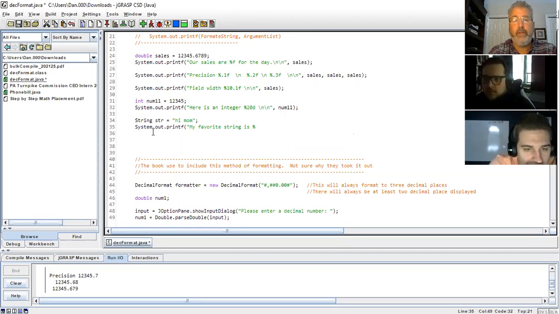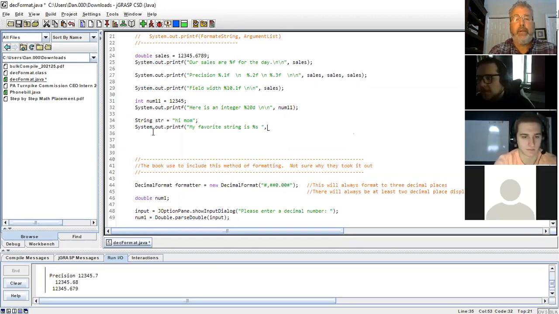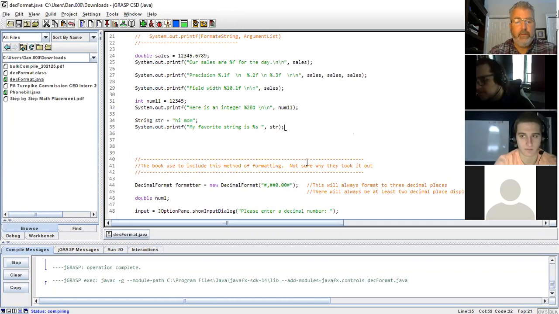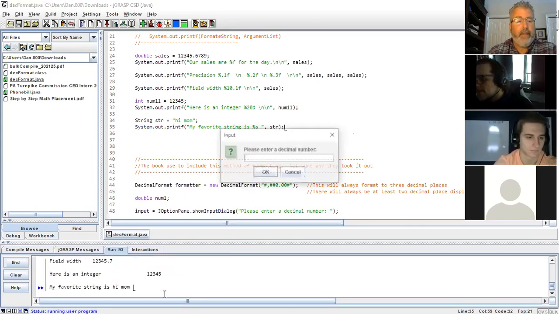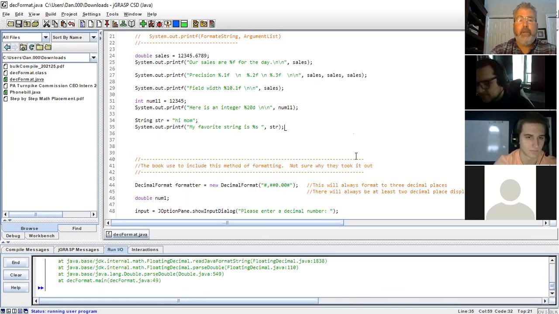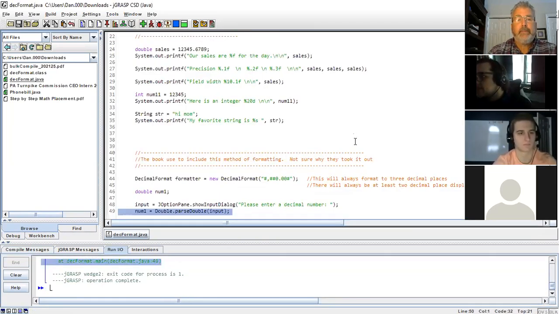Anybody know what it is for string? Take a guess. S. Percent S. Yep. Comma space, and I want to do my parameter of just a string. I'm going to do a quick run. And my favorite string is hi, mom. Okay. Any questions? Nobody has a question?